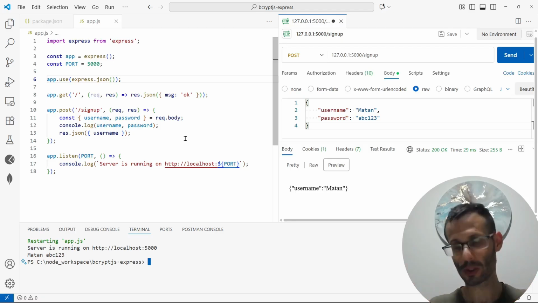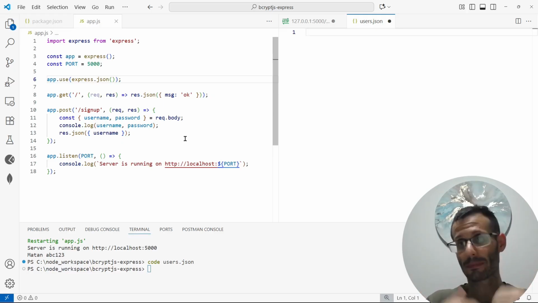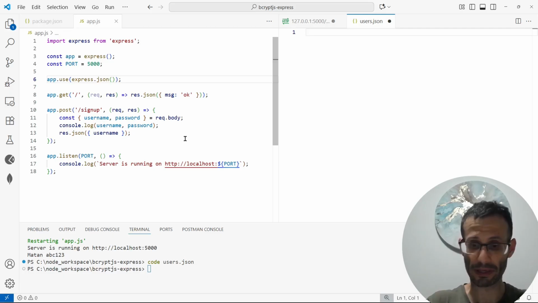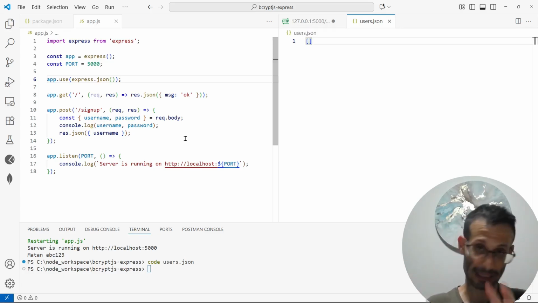So it's going to be a JSON file, and let's call it users.json. And this JSON file will contain all of our users. So for every user, we need to store their username and their password. And I'm going to start with an empty array, so I can already use this array. It doesn't contain anything useful yet, but it is a placeholder.